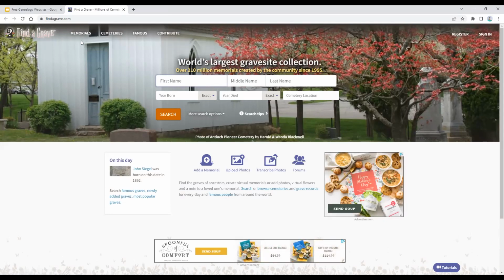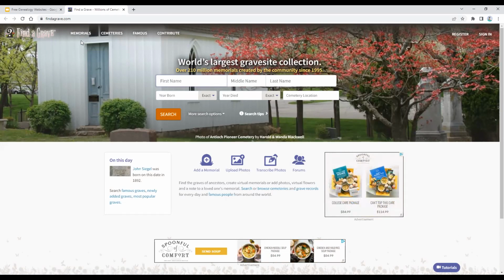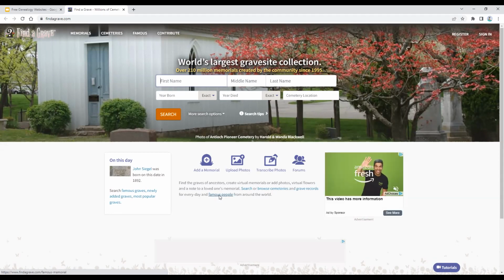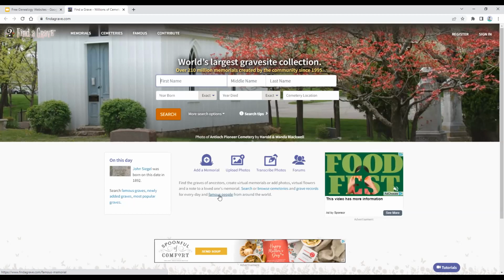What Find a Grave is made up of are memorials, they're called, which are pictures of gravestones along with information about the person who is buried there. And it was started by somebody who was interested in famous people. So he started going around and taking pictures of famous graves and putting up information, and it kind of morphed into this website that has all kinds of graves of everybody.